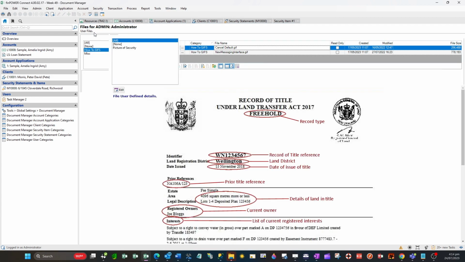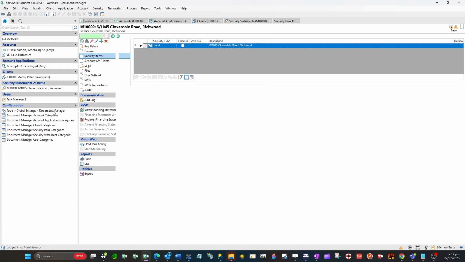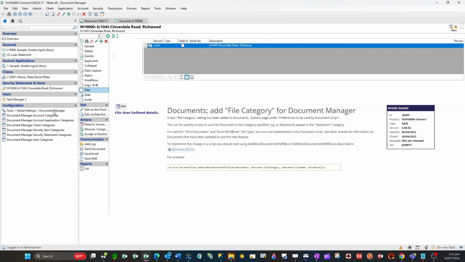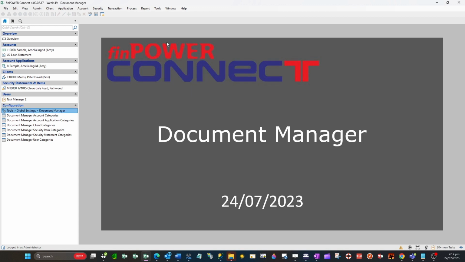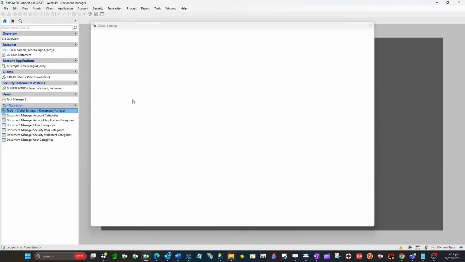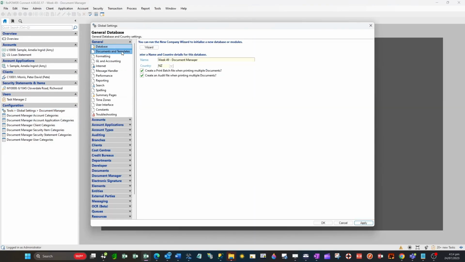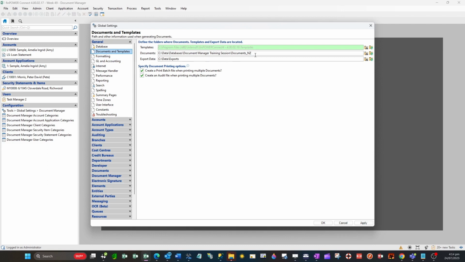In terms of configuration, under Global Settings, you can configure your default folder locations, which we touched on earlier, under the Documents and Templates option. So that's just here. And from there, Document Manager will do the rest in terms of the subfolders for the structure, as we discussed earlier.